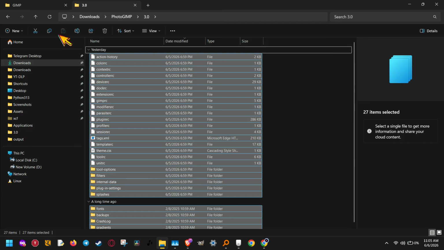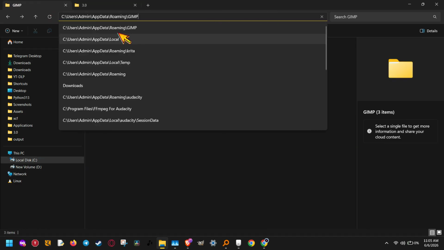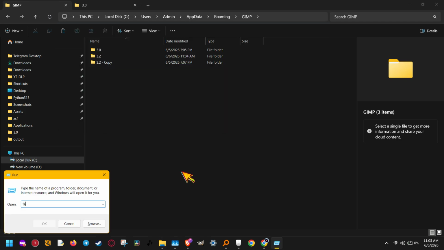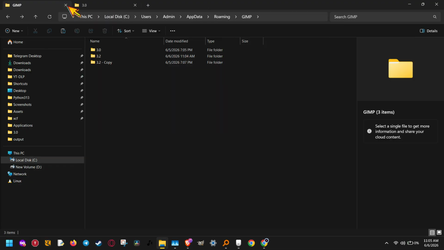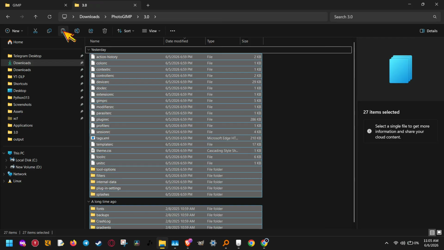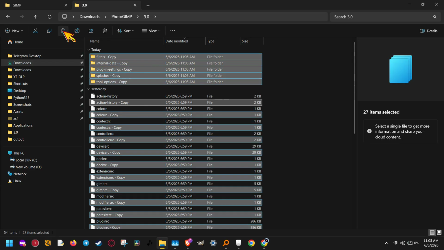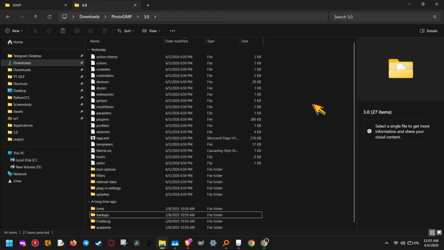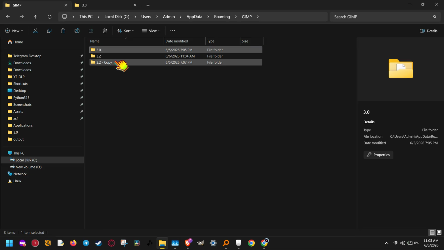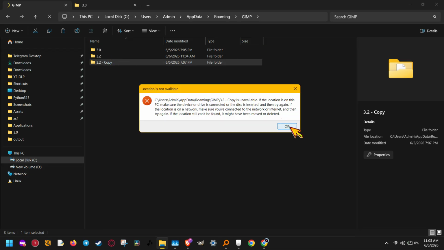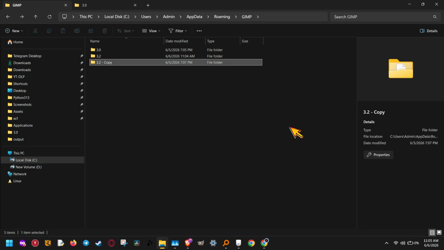Now comes the part where we need to place those files into GIMP's hidden app data folder. On Windows, press Windows plus R, type %appdata%\GIMP and press Enter. This takes you directly to GIMP's configuration directory. On macOS, open Finder, go to your library folder, then open Application Support and find the GIMP folder there. If you're using Linux with Flatpak, go to the path ~/.var/app/org.gimp.GIMP/config/GIMP. Once you're in the correct GIMP folder, paste the extracted PhotoGIMP folder into that location.